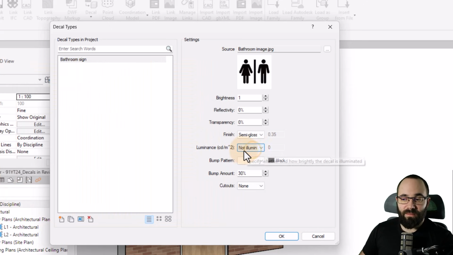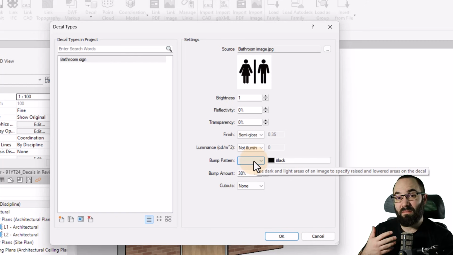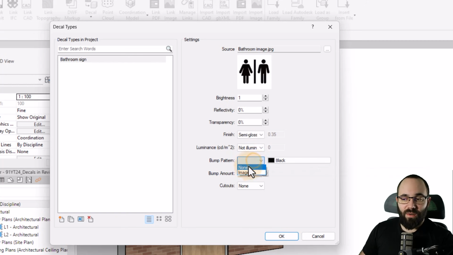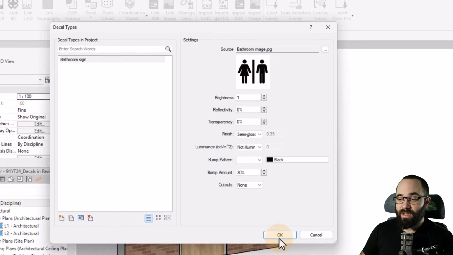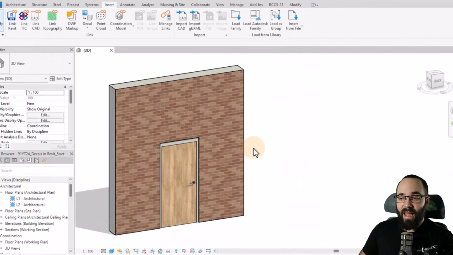However, this one isn't going to be illuminated. Then we have bump, so if it's supposed to be bumpy for some reason, so kind of show a different material through this decal, that's also possible. So you can add a bump image. For that, I'm just going to leave it as is. And cutouts, this is something that we're going to be talking about a bit later on. But for now, let's just click OK. And that's pretty much it. We have saved our new decal, and now it's time to place it.